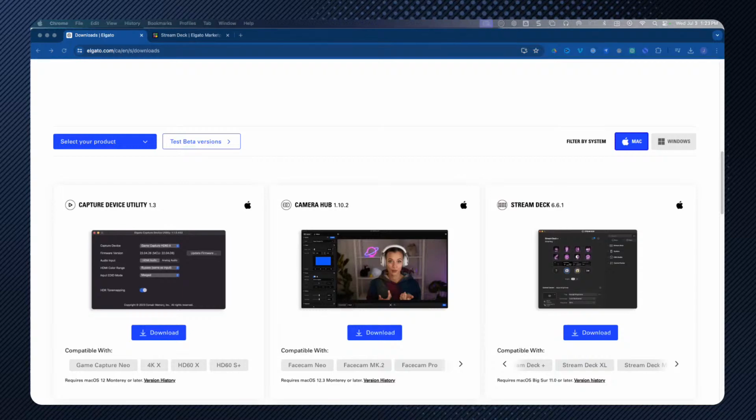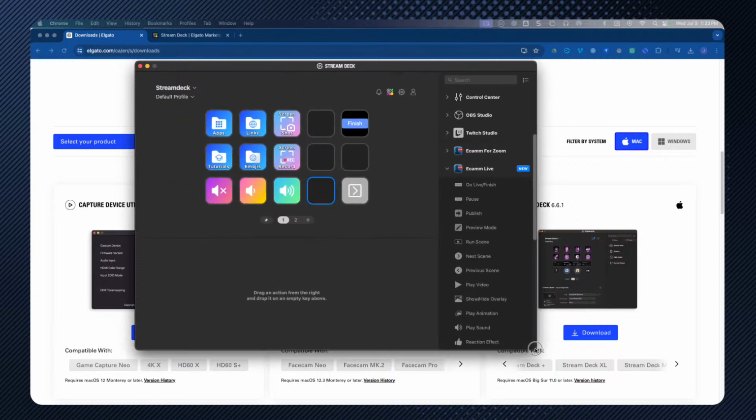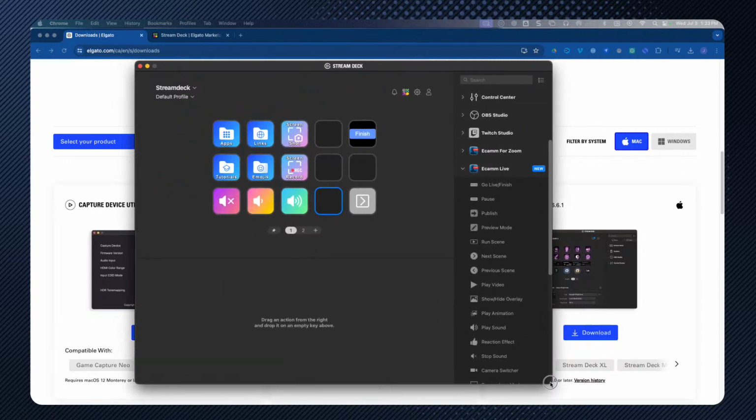There we go. And here's the software, the Stream Deck software. So let me see if I can make that a little bit bigger so that you can see it properly. We've got it there. So here's the Stream Deck software. You've got to get this installed. And in my case, I'm using Ecamm Live.